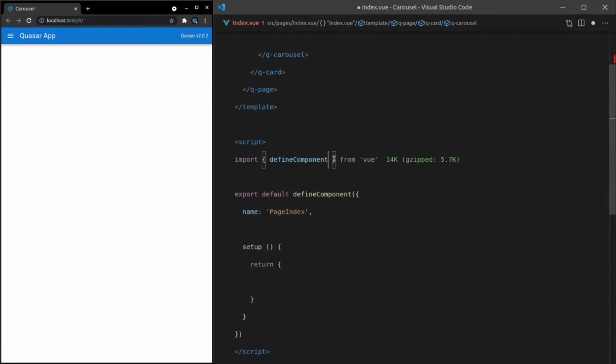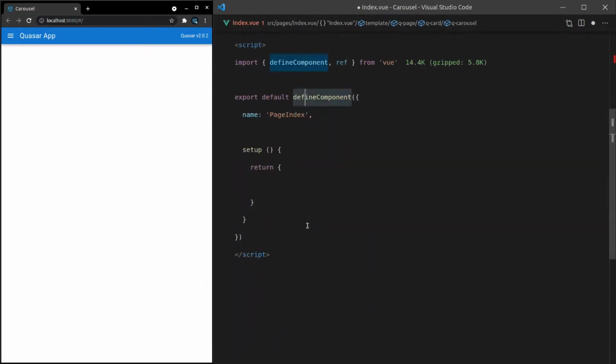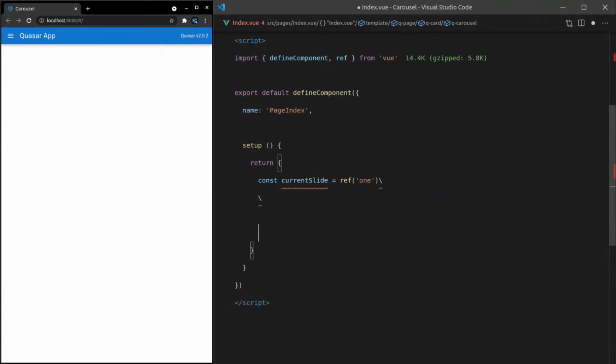Cool. Now we need to add that data down here. So we'll create a reference to it by yanking ref out of Vue. And then we'll say const currentSlide is equal to a reference. And we'll set it to 1 by default. Right, let's go ahead and return that. currentSlide. Oh, I put that inside of the return.